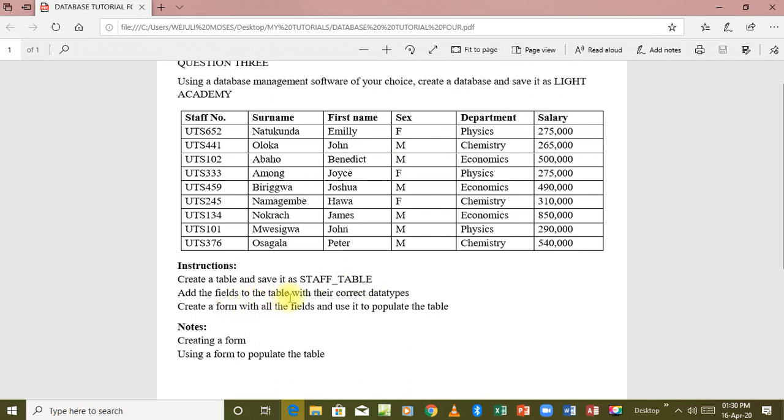We add the fields to the table with their correct data types, create a form with all the fields, and use it to populate the table. That means this time around we are going to create a table, but we are using a form to populate that table. Now, just the word populating should not be a confusing factor. It simply means adding the records to the table. And basically this time around we are not adding the records using the table, but we are adding the records using a form. And so our main point of interest is going to be creating a form and then using that form to populate the table.